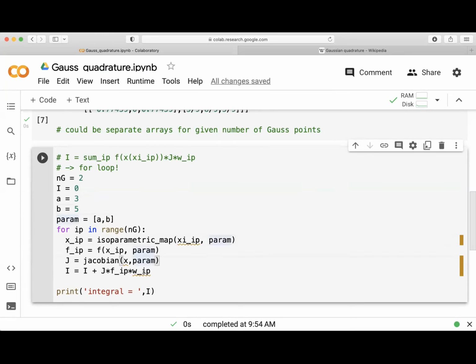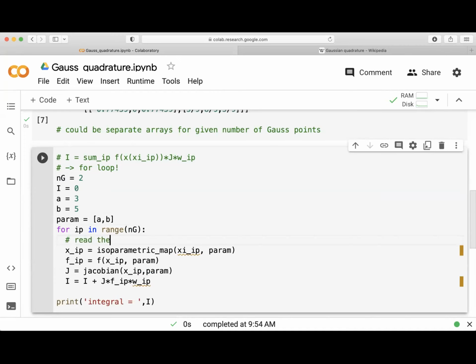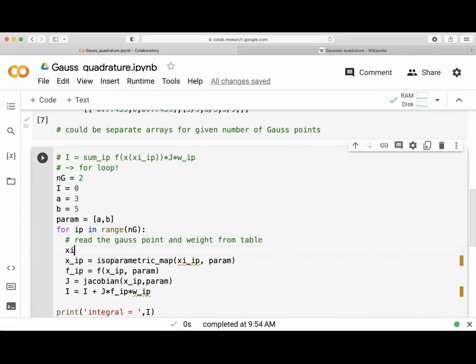Now that is not underlined. There's still, oh, this should be XIP. There's still two things that are underlined here, this XIP and this WIP. So the value of the Gauss point and the value of the weight. Those are in my table. So I just need to read them from the table, right? So XIP, I just need to read from my table.